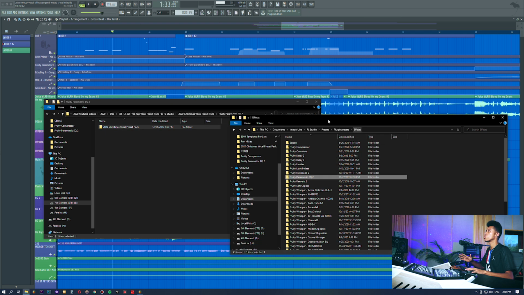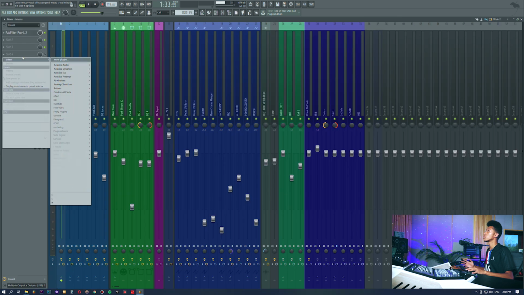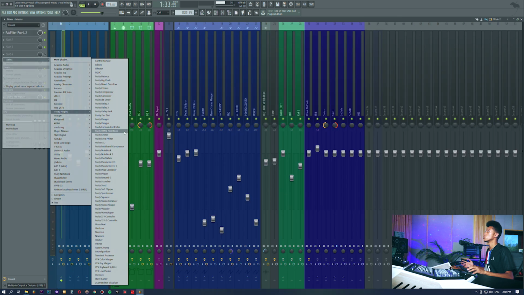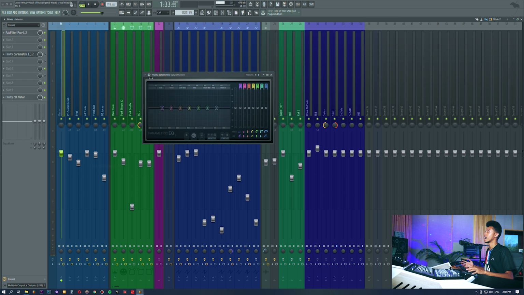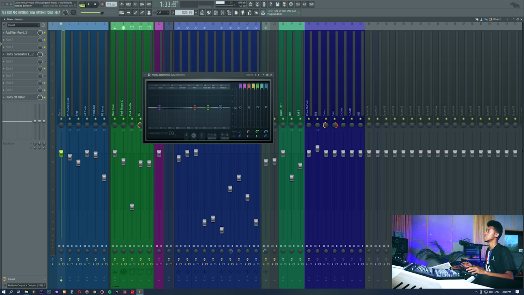So let's just say we went into the FL20 directory, right? We can then click on Fruity Parametric EQ2 and then simply drag across those downloaded presets. Now when we open up our Fruity Parametric EQ2, we'll find that folder has been added. The same will apply to FL12, so you can try that out for FL12 as well. Really cool, really simple. We got some really nice stuff to go through.